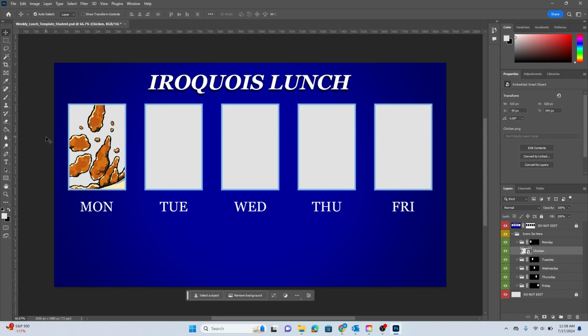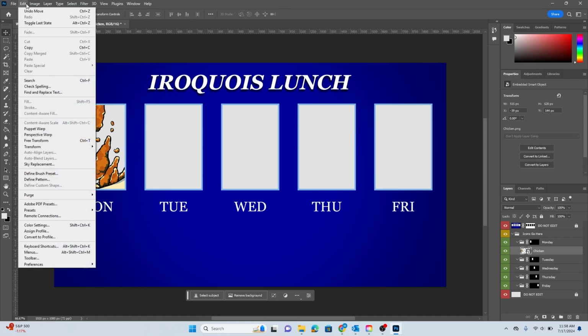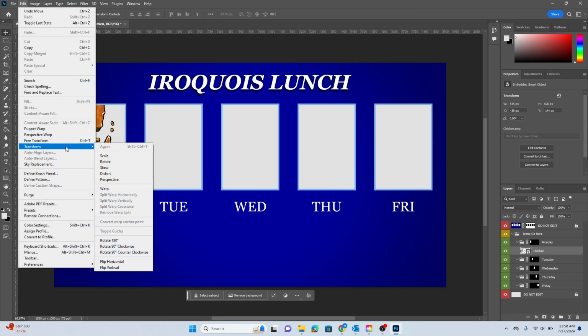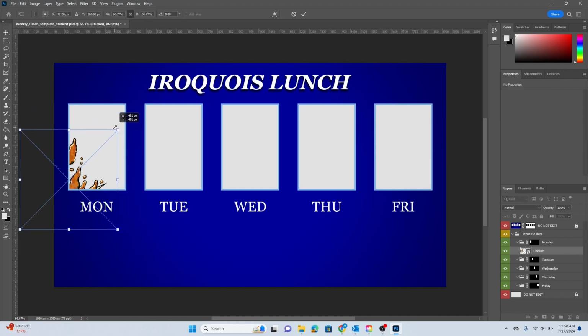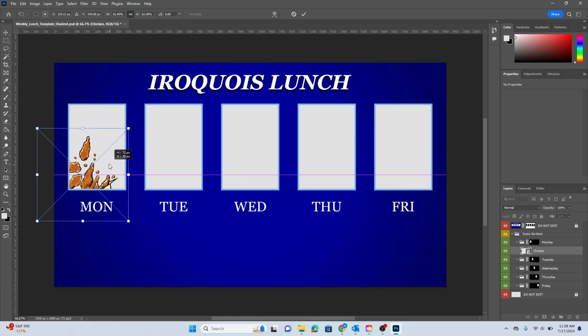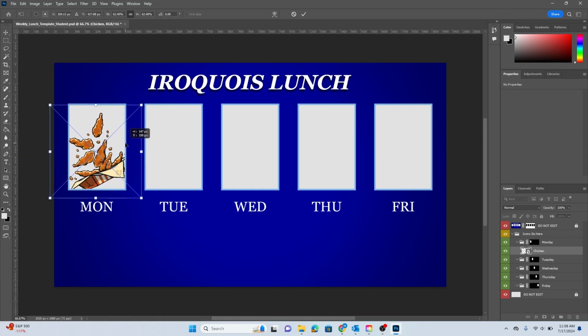Now, our chicken's a little bit too big right now, so we're going to need to go ahead and fix that. I'm going to go to our layer here, click on chicken to make sure it's active. Then we'll go to Edit at the top, and we'll go to Transform, and we'll select Scale. And this will allow us to click and drag the corners to make that graphic smaller. We can also click and drag the center to move our graphic around. So we're just going to shrink this until it fits comfortably inside of our frame.